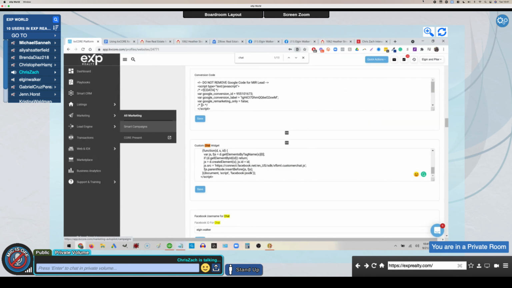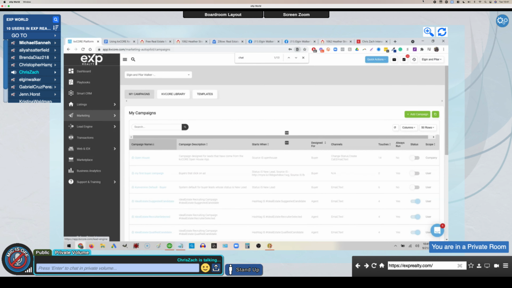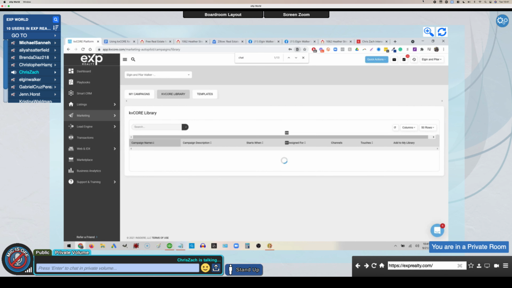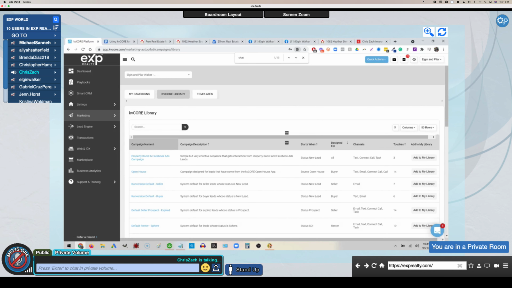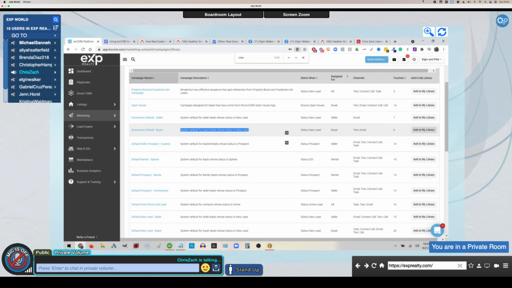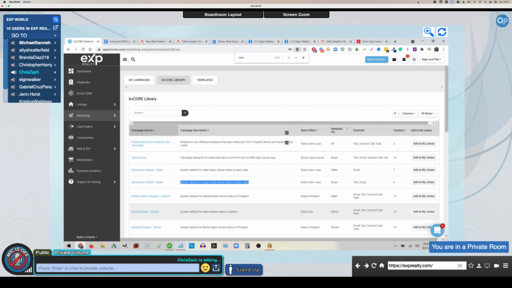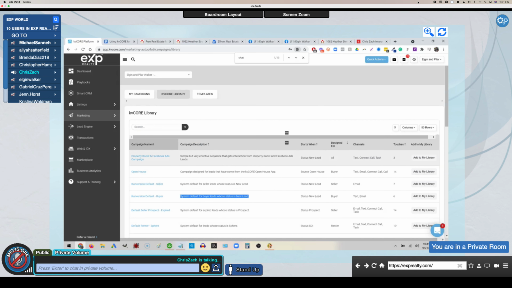Yes. All right, perfect. So if we go to the smart campaigns, you're going to notice KV Core has what's called the KV Core library. So these are messages that they give you right out of the box. This particular one called the conversion default buyer, that's really good for new leads. That's a campaign that you can simply add to your library, and then all you have to do is just turn it on. I would probably start there.